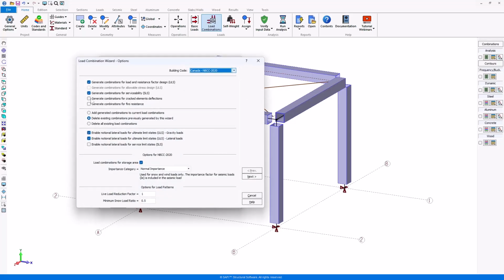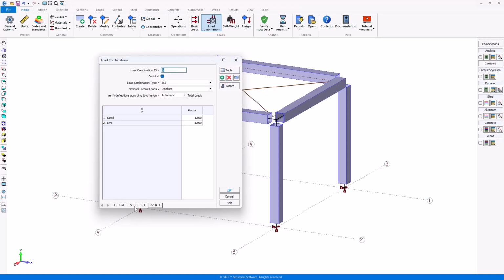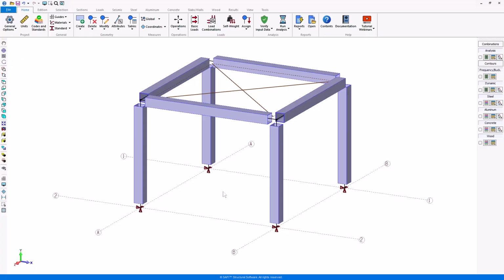When we select the wizard command, this window appears, allowing us to adjust various parameters as well as choose the appropriate design building code. Back in the Load Combinations menu, we can see several tabs at the bottom of the window, each representing a different load combination that has been created for the model. The more load cases we add, the more load combinations will be generated automatically. The self-weight of the structure is not considered by default. Let's go ahead and select the self-weight command.